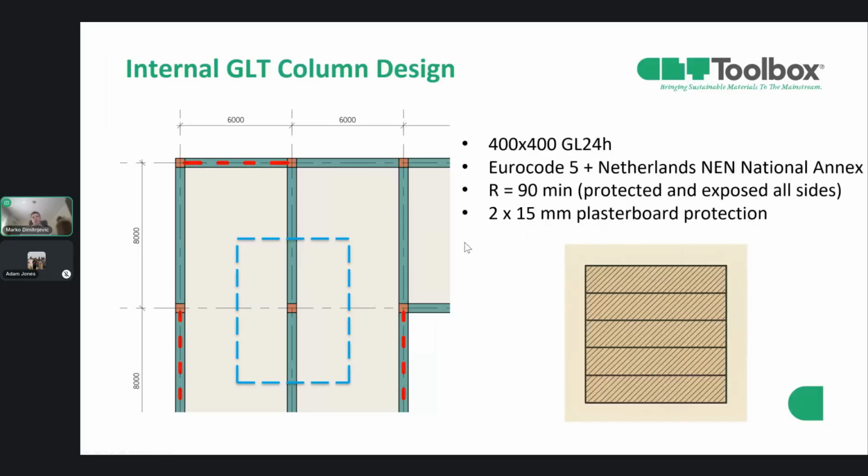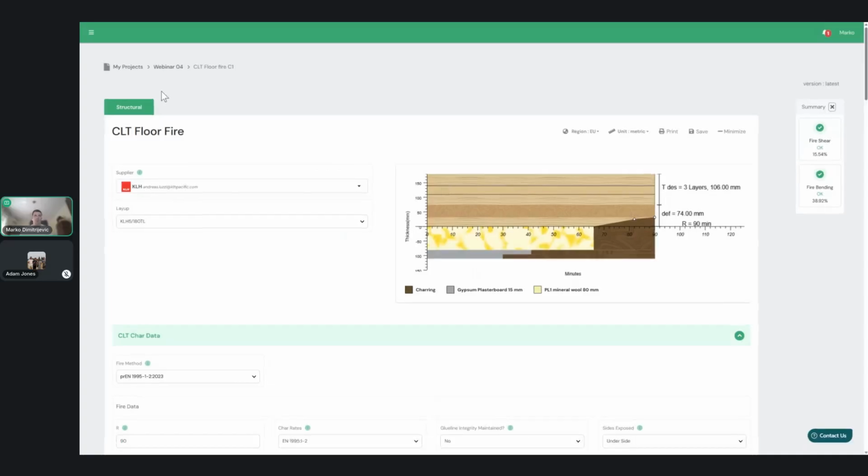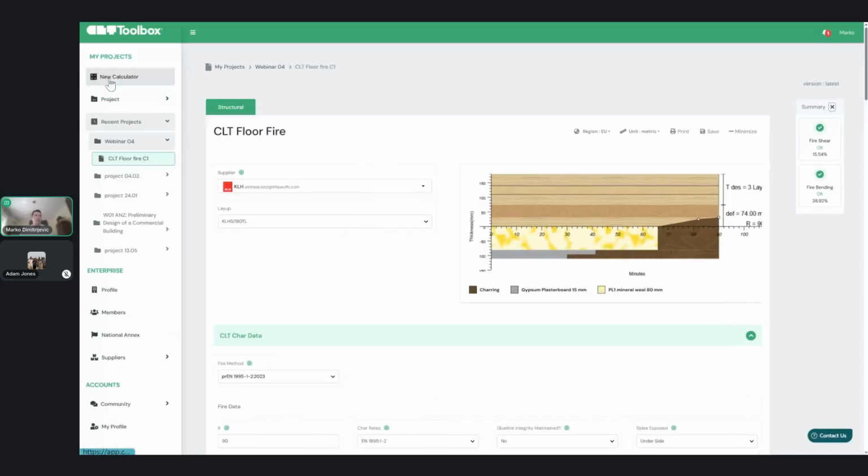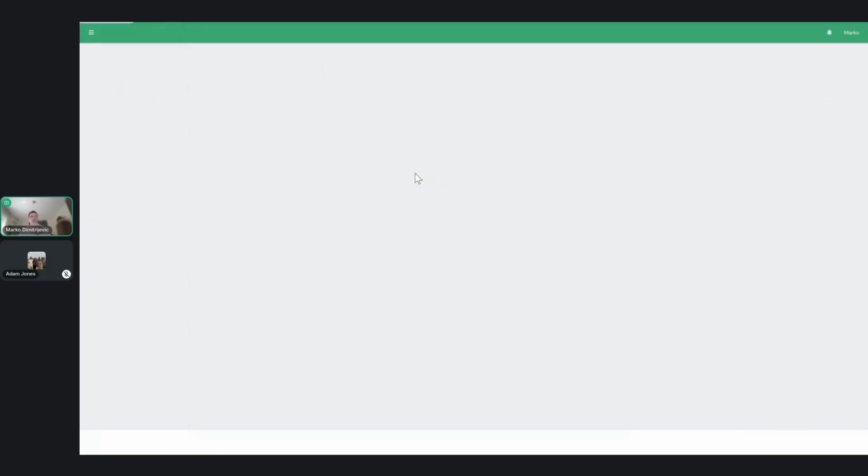We have a 400 by 400 GL24H, Eurocode, again with Dutch National Annex, 90 minutes protection time, and we'll check first without and then with protection from all sides. And for protection, we're going to use 2 times 50 millimeters plasterboard protection. So if we jump back to the app, I'll start from the start.